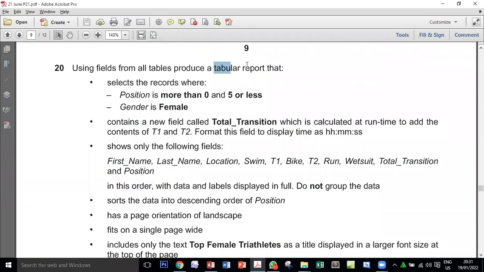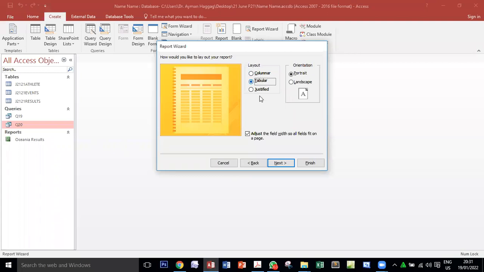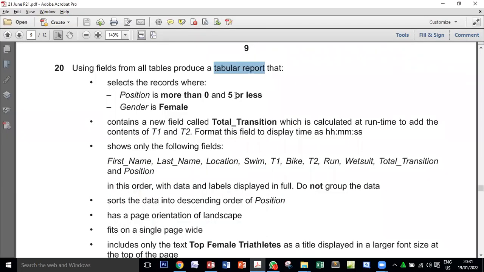It has to be tabular. So, layout tabular. Yeah, please take it like this. Always the table is tabular. Always the report is tabular. But now in recent exams, they make it very clear.